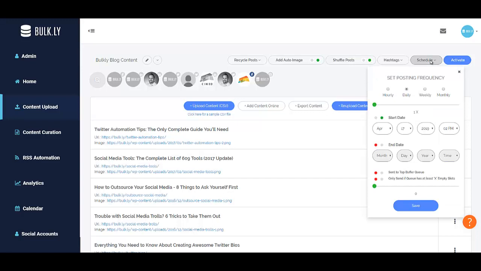So the way Bulkly works is it actually uses your Buffer schedule. And so what that means is anytime Bulkly sends a piece of content to your social media account, it adds it to the very end of your queue. So within Bulkly, you can tell it how often do you want to drip this content into your Buffer account. You can do hourly, daily, weekly, monthly.